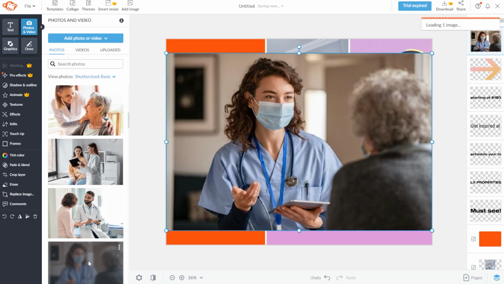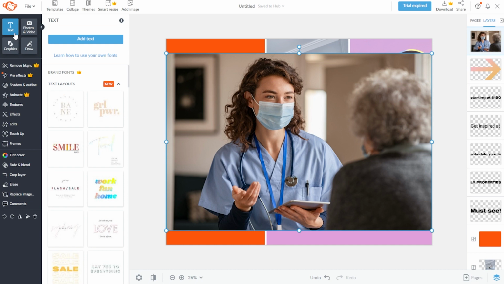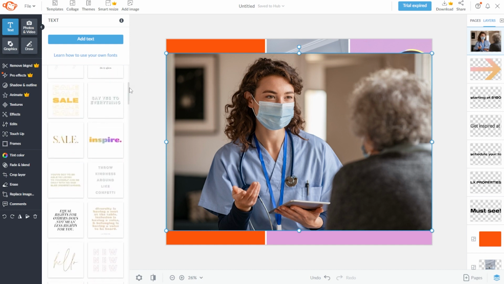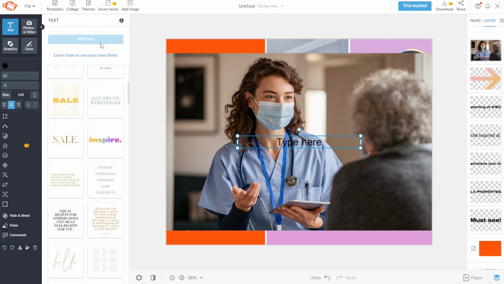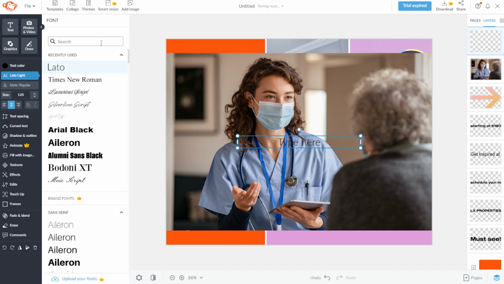To add text to your poster, simply go to the sidebar and open the Text tab. Here, you can either use PicMonkey's text presets to make designing easier for you, or you can add your own text box if you have a specific design in mind. You can change the font style, size, color, and alignment at the sidebar as well.